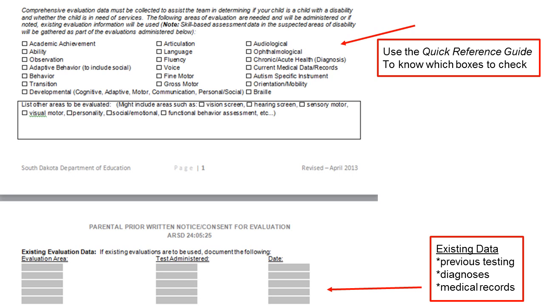So it could be medical records, it could be a diagnosis, it could be previous testing, especially when you're doing an additional eval, like we talked about on the previous slide. So if you're going to add an OT eval, you're not going to redo the IQ and the achievement and the observation or behavior scales. You're not going to redo all that part.